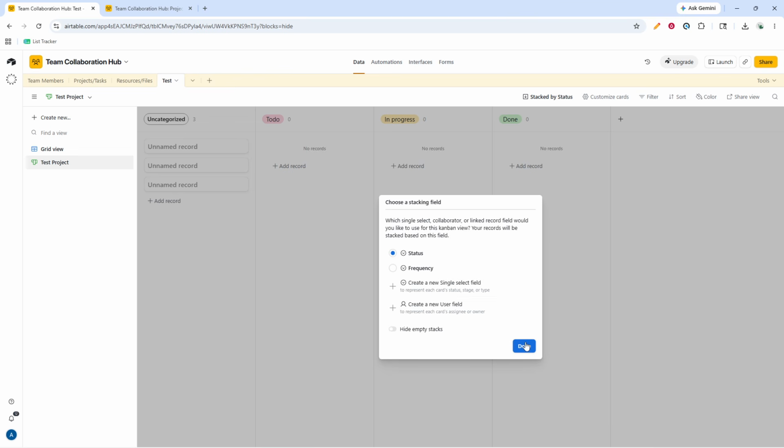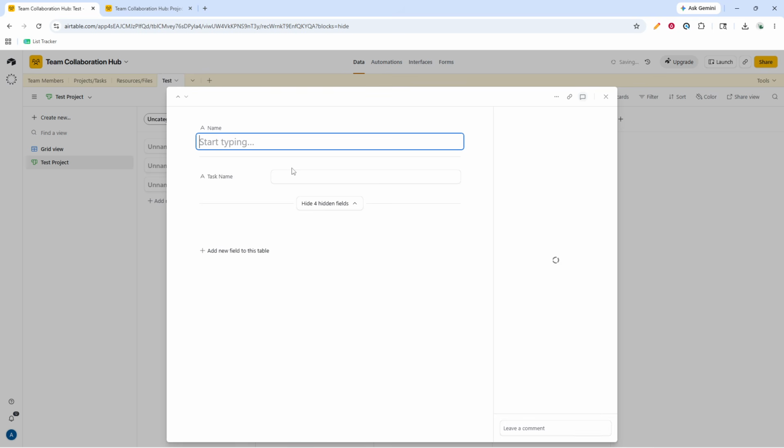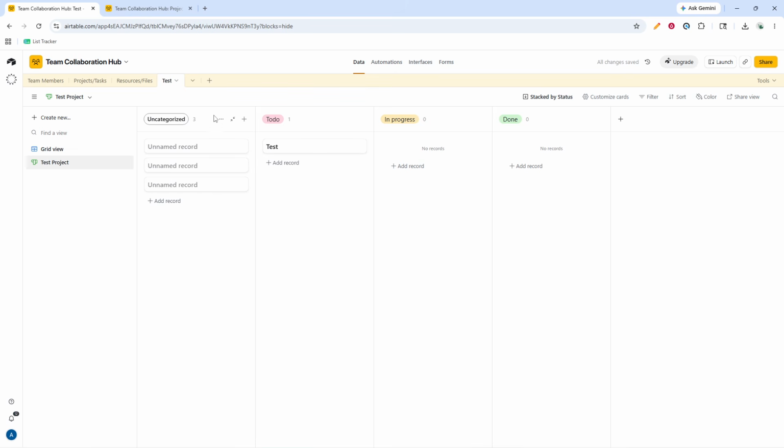If your field already has options like to do, in progress, and done, you'll see those appear as columns right away. If you see fewer columns than expected, it may be because some records don't have a value in that field yet. Your Kanban board will now display your records as cards organized into those columns.